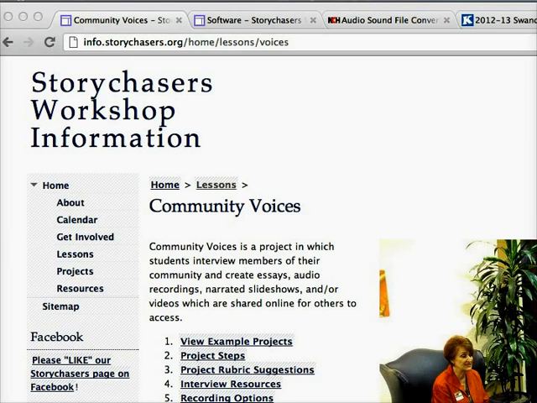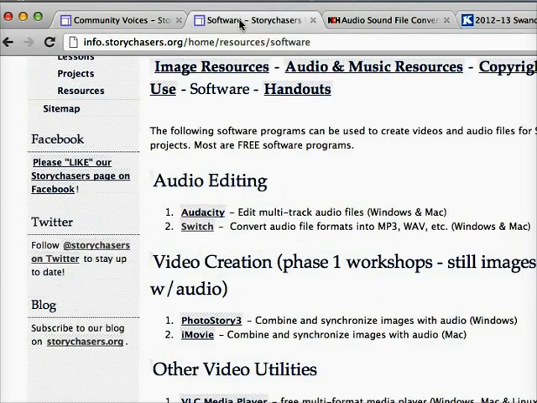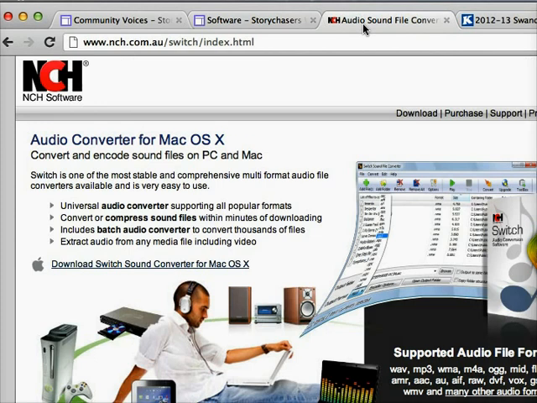You can use Google, but if you have found the Community Voices page on the Storychasers wiki, you can click Resources, and that Resources page includes a software page, and there are links to both Audacity and Switch. I'm going to show how to use Switch. Both of these programs are free. Switch is a little bit faster and easier, and you're going to link to that page.